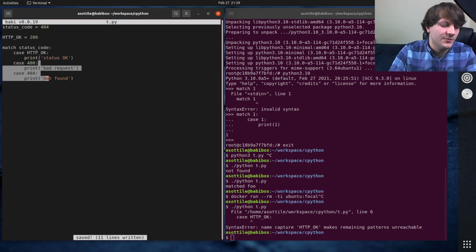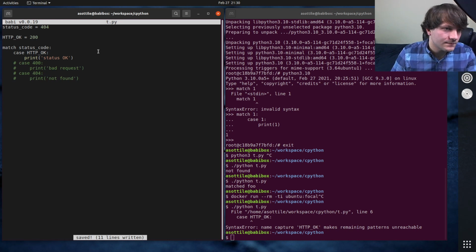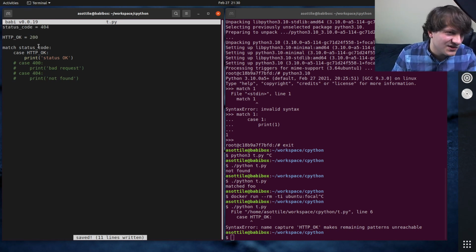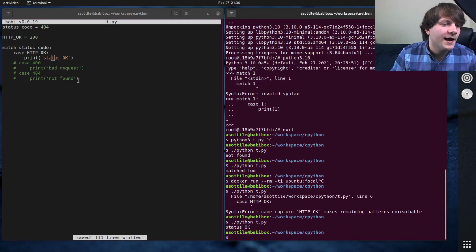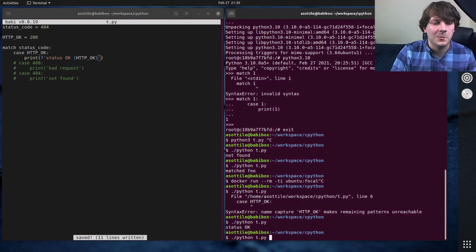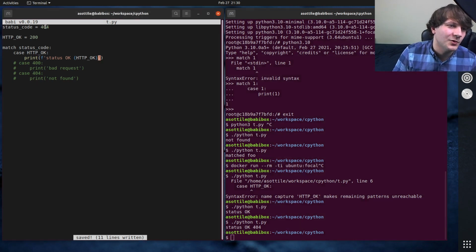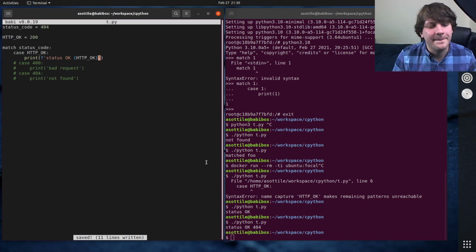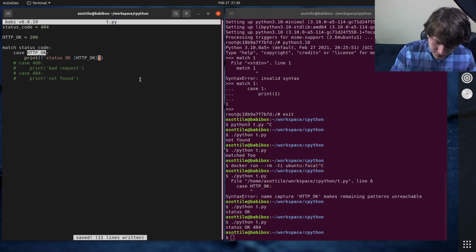So if we were to comment this code out here, our value that's going through here is 404. It doesn't match 200, but you'll see if we run this code here, it's always going to go into this status OK block, and it's actually going to assign this variable HTTP OK. And this is a wildcard. So you can see that it assigned 404 to HTTP OK, which actually clobbers this variable up here, which is kind of funny. But yeah, that's our first gotcha with the match statement, is that names on their own are wildcards.